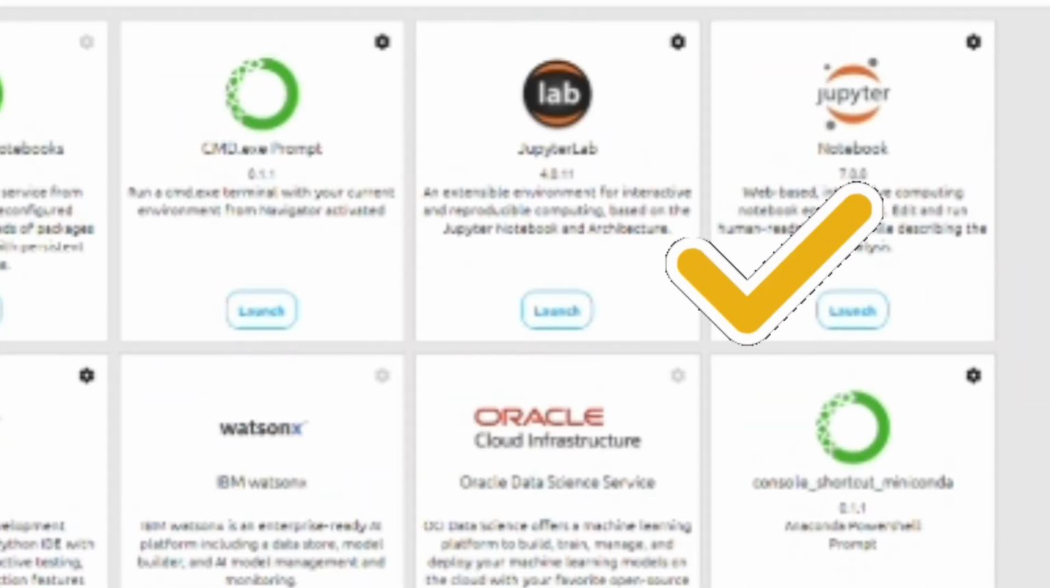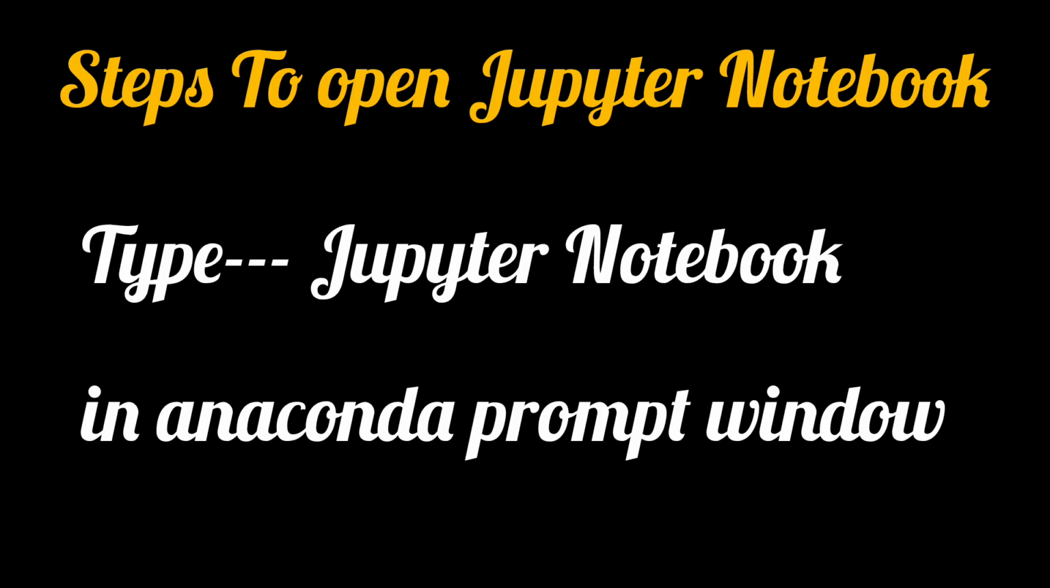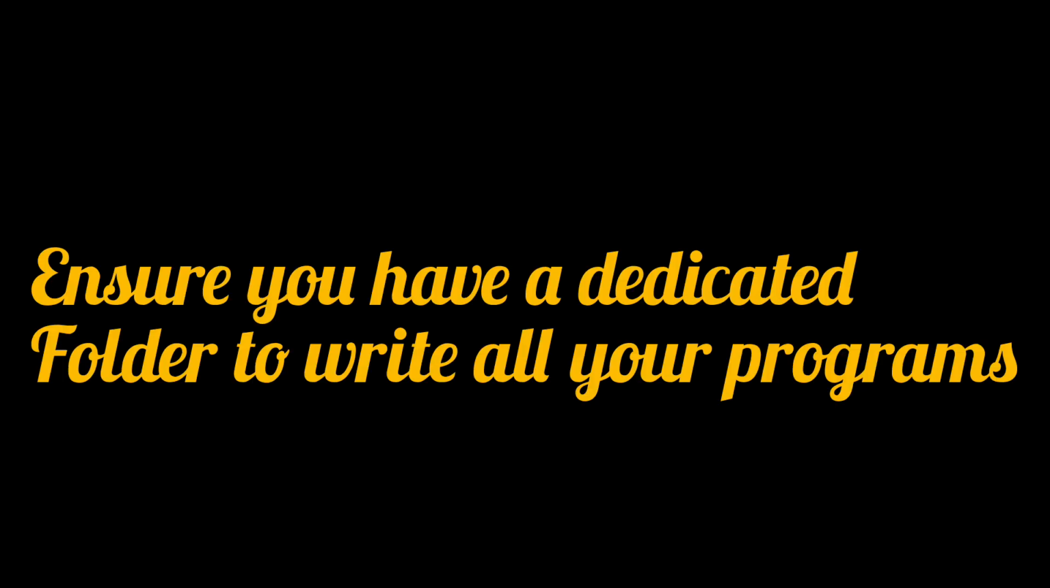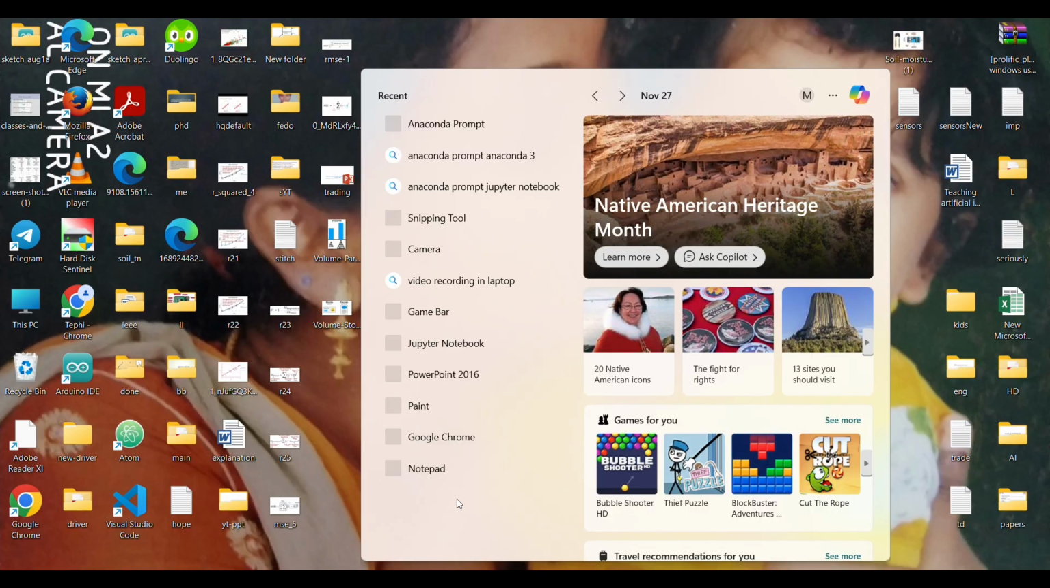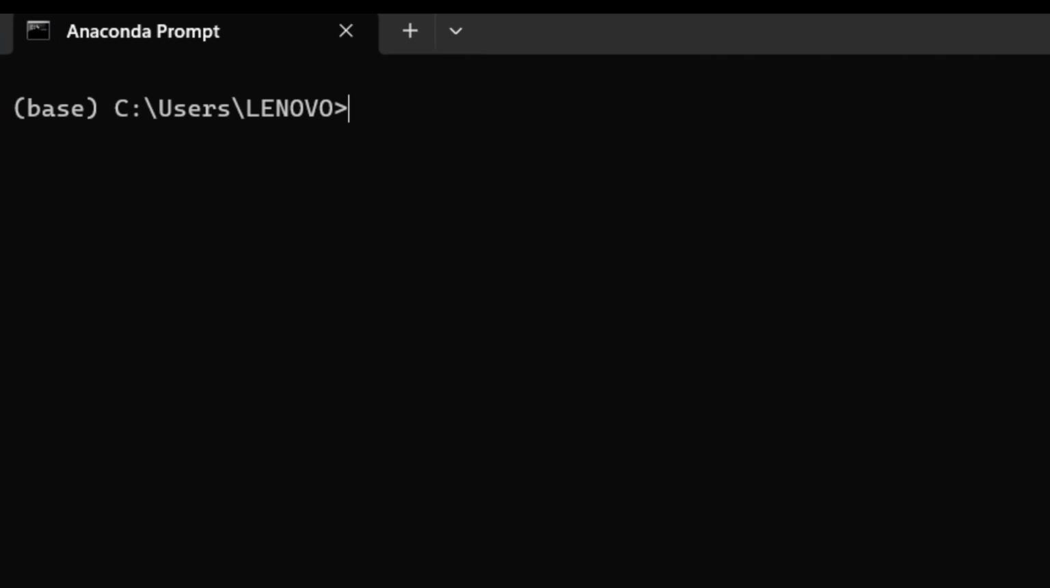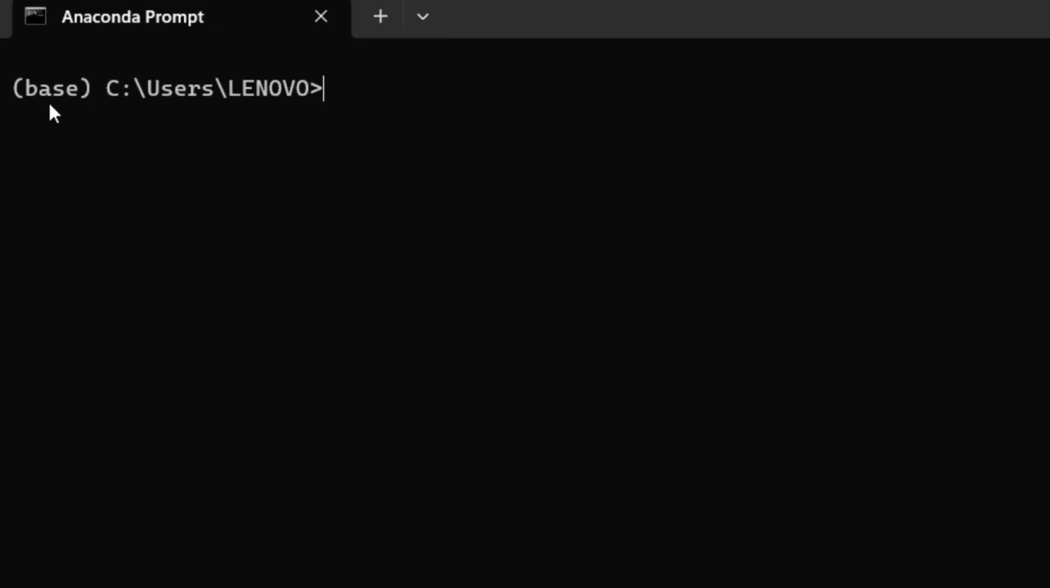We'll be using Jupyter. To launch Jupyter Notebook, type Jupyter Notebook in Anaconda prompt. Ensure you have a dedicated folder to write a program or create a new one. In the taskbar, type Anaconda prompt and click Anaconda prompt. Here, this is the base. This should be present here.